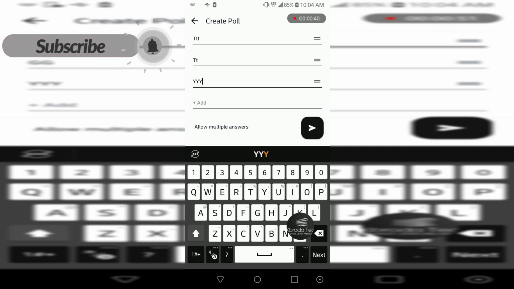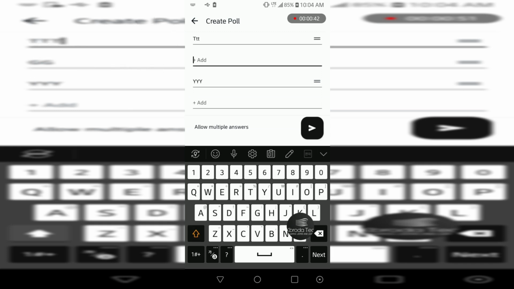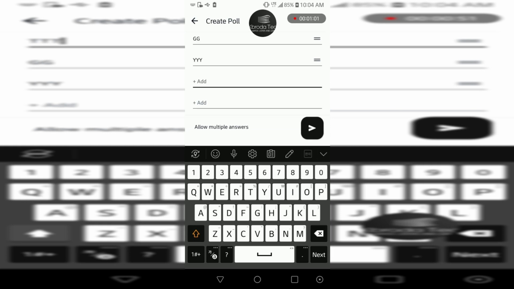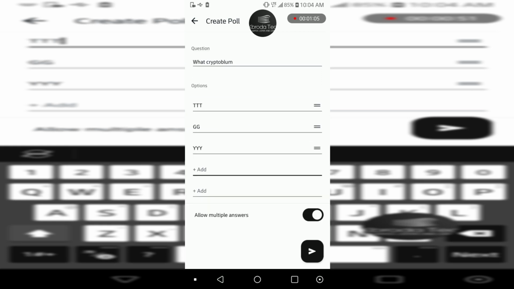Let me do it YY. And let me do this. And I think this is T. This is a double T. Let me drag this here. So if you want to add, you just need to scroll down and then you'll be adding the option, something like that. So now let me send it.